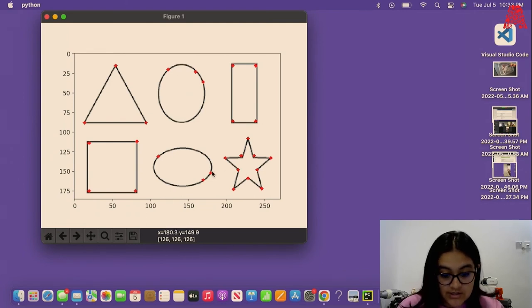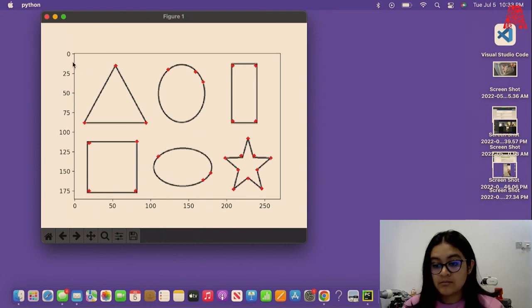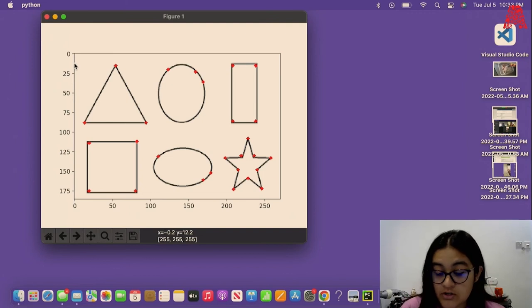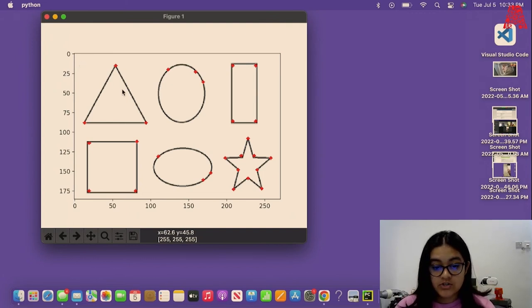However, we can see that over here our mouse does show us the coordinates, because we are using the matplotlib module functions. But how can we do that without using the matplotlib functions and just have it print on the screen? So let's look into that.